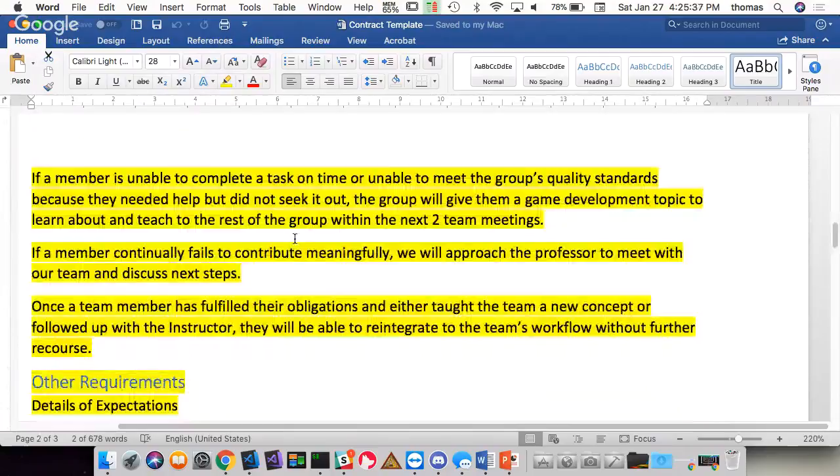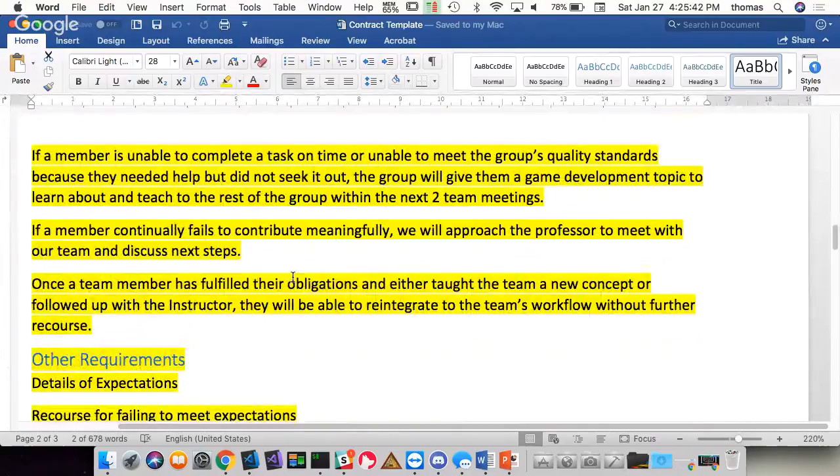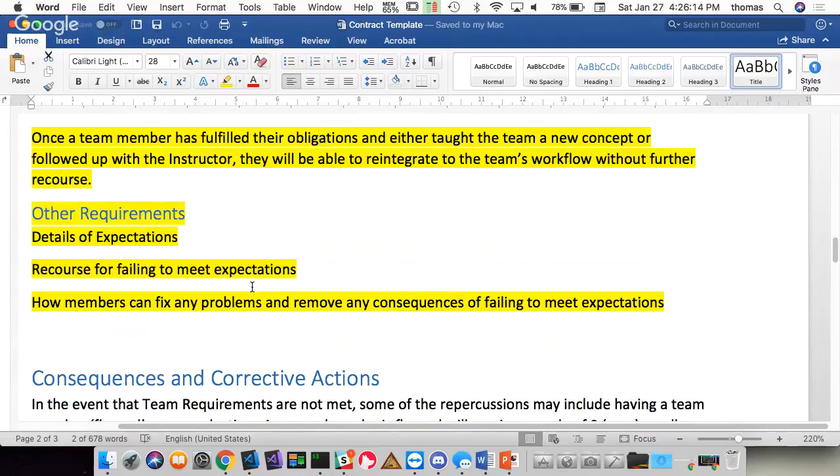If a member is unable to complete a task on time or unable to meet the group's quality standards because they needed help, but did not seek it out, so you just said nothing, you disappeared, right? The group will give them a game development topic to learn about and teach the rest of the group within the next two team meetings, which means learn particle systems. Make sure you do a particle system editor for 2D or something like that, which means you get more work. If you don't do your work, you're going to get work. That's what it means. Once the team member has fulfilled their obligations and either taught the team a new concept or followed up with the instructor or they completed the work somehow, then they can reintegrate back into the team as normal.